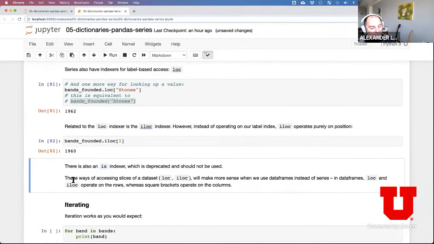So you might be wondering what's the point of having loc and the square bracket access? The answer is that in a series there isn't really much, but when we have a table, we will see that the square brackets operate on the columns and the loc operates on the rows. That's going to be the big difference. If I use square brackets, I can retrieve the columns of a table. If I use loc, I can retrieve the rows of a table. And if I combine both of them, I can get, of course, a slice of a data set.